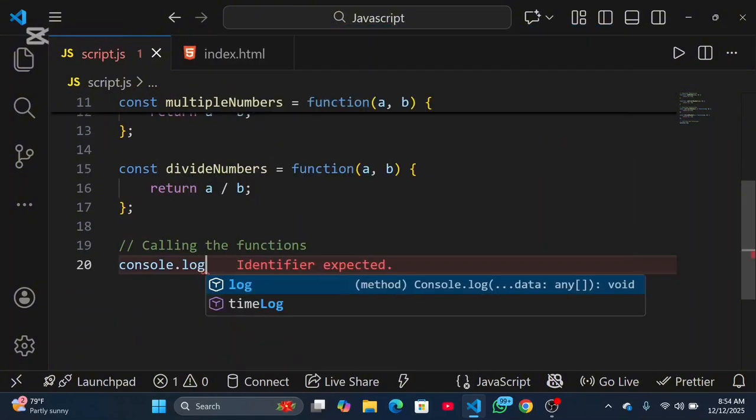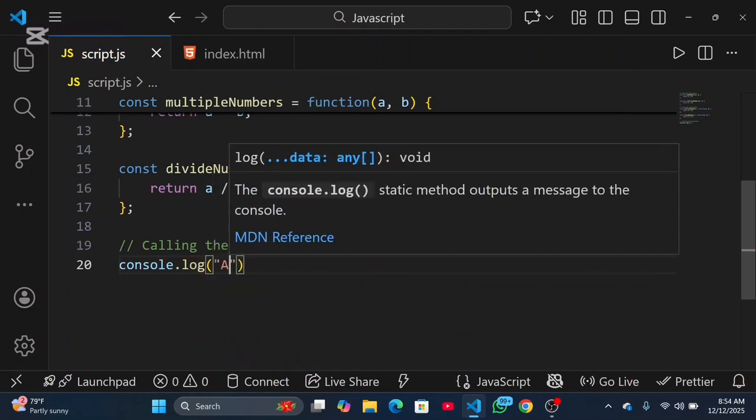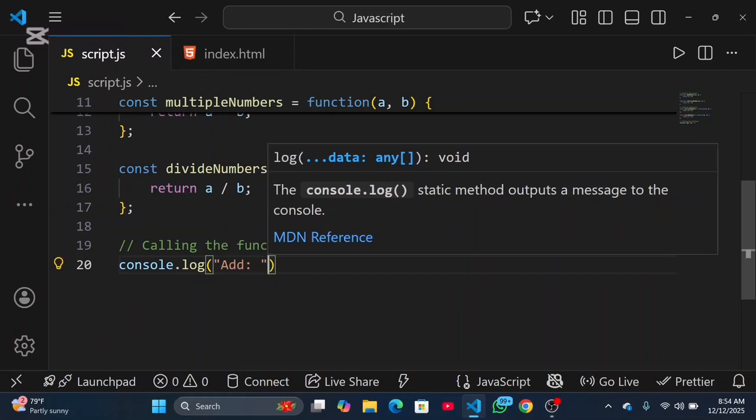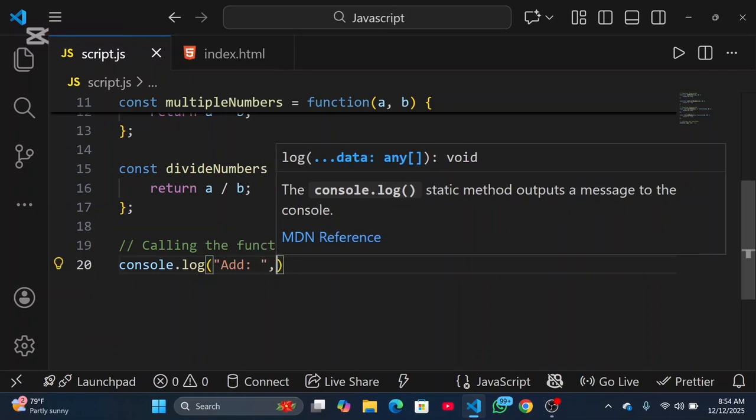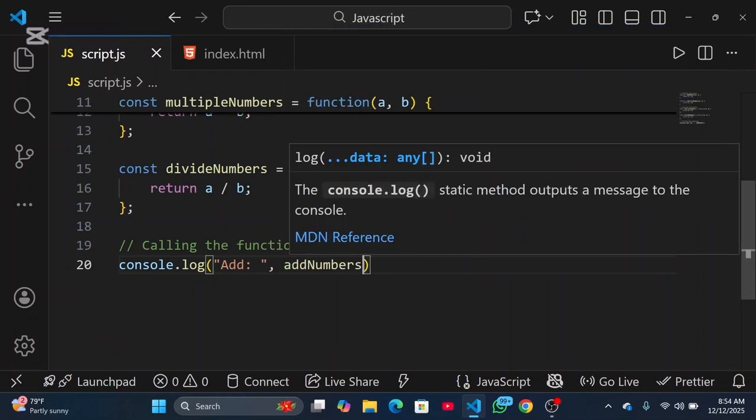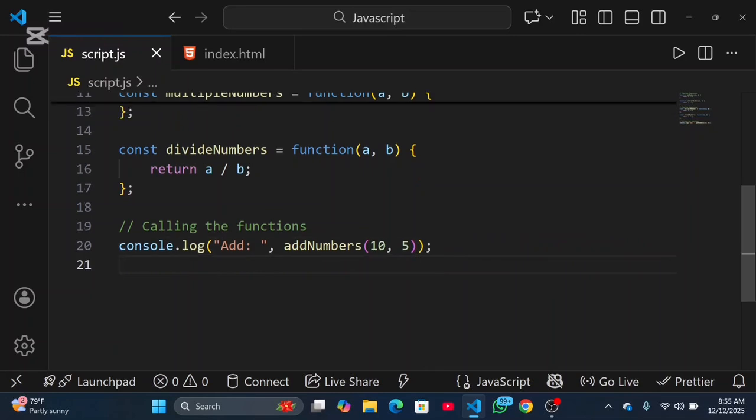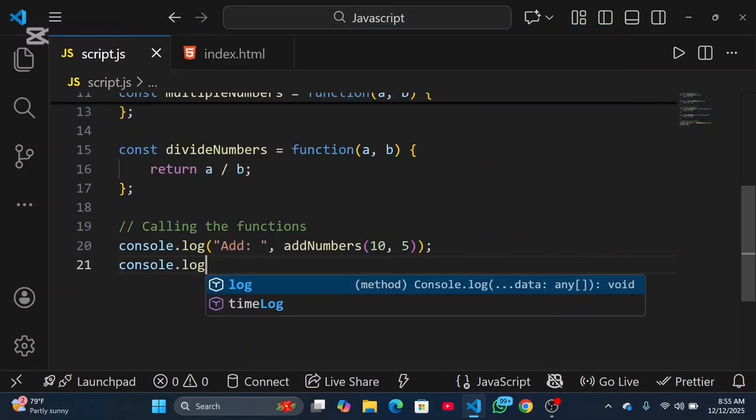Now I'm calling the function by writing its name and passing two values, 10 and 5. These values replace the parameters A and B. The result is displayed in the console with console.log. So let's look at the name of the function and we'll pass in two arguments, 10 for A, 5 for B. So let's do the same thing for the subtract function.